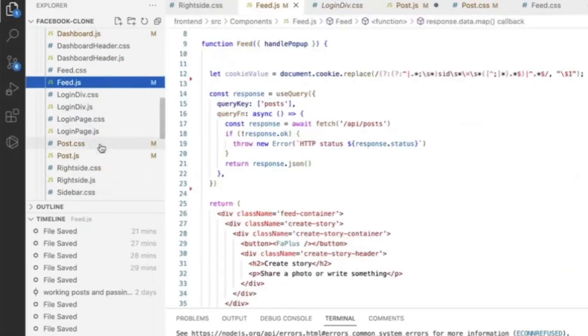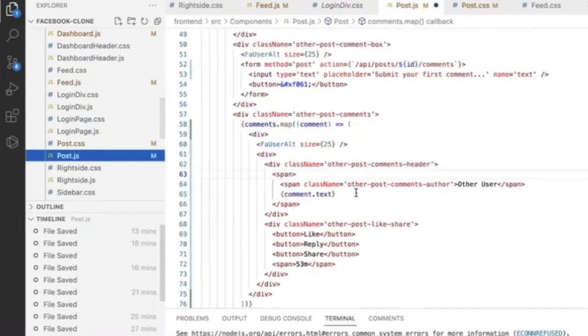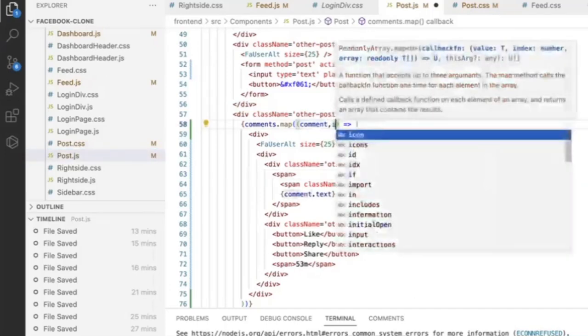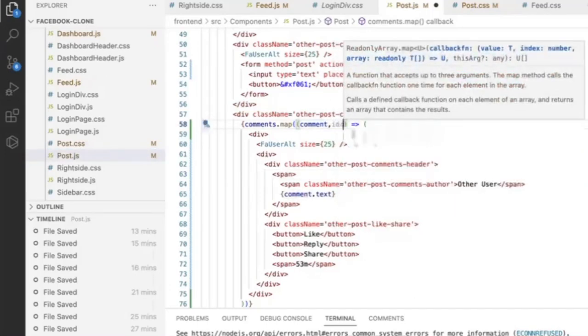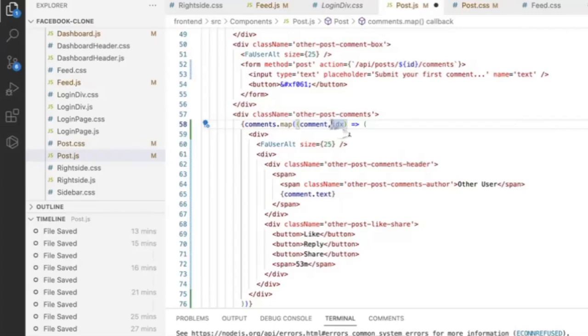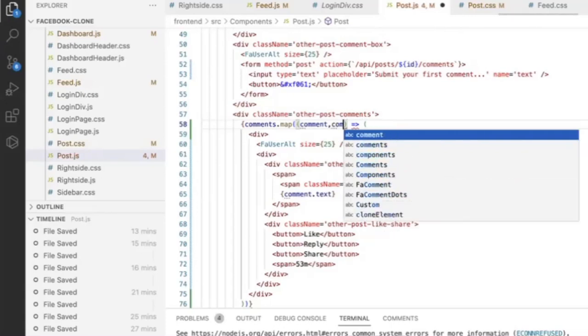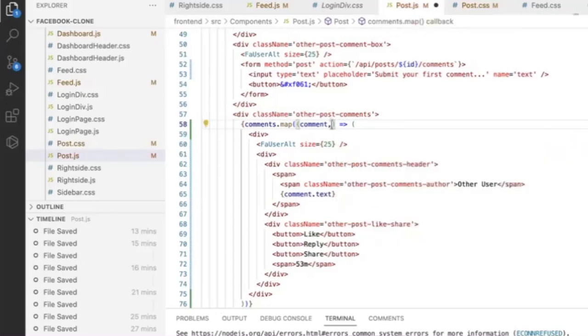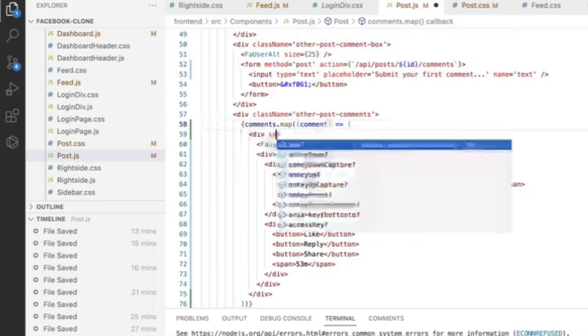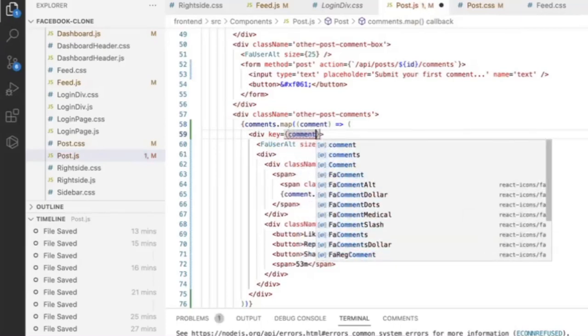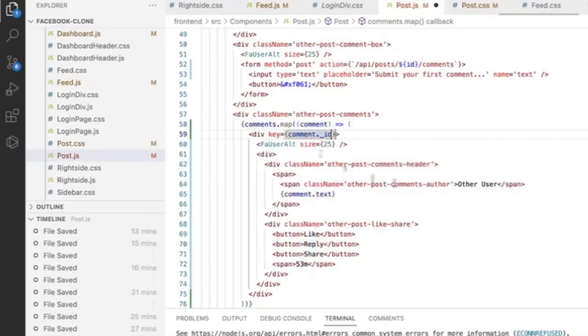Wait, I'll just add. So it'll just be IDX. You can do that, or you could do comment.id also, or dot underscore ID. No. You've already got the comment object. You would do the key on the div would be comment underscore ID. Key on the div would be. On 59. Wait, what? Okay. Comment ID.